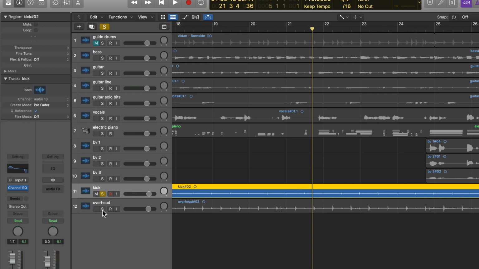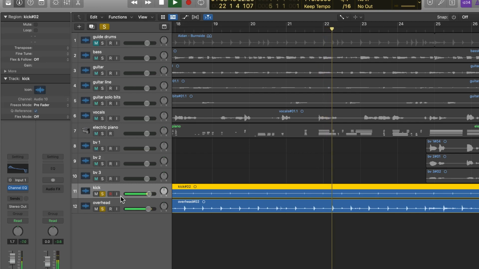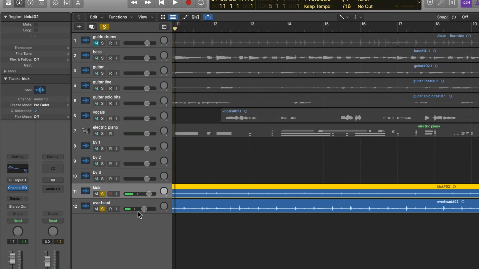So if I just add the overhead, that's starting to sound like something. Now, of course, we're in mono. There's no stereo overheads here, but do we really want stereo drums? Well, you could, to a certain extent, pan the overhead maybe one way and then the rhythm guitar slightly to the left. So we just end up with some sort of spatial awareness of those drums.